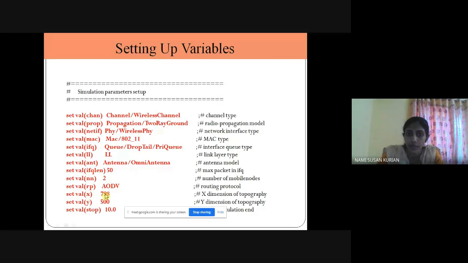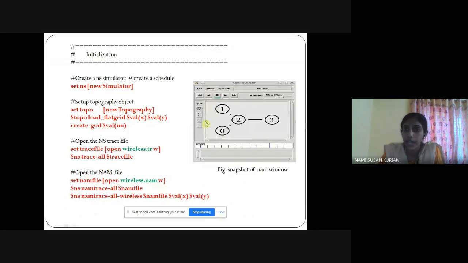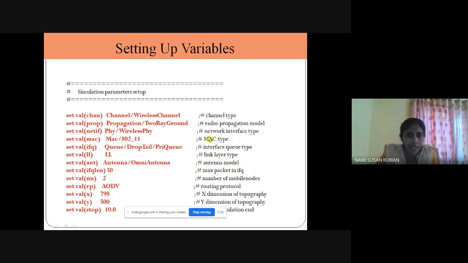Value of x is given 798, and I will show you what value of x and value of y are. Next slide I will show you. This is your NAM animation window. After running the program, you will get an animation window which shows how your sensor nodes are working. This is just a snapshot of a NAM window. This space is going to be your NAM window, and this is your x-axis. How much is the x-axis and how much is the y-axis? This is the x and y-axis shown here.